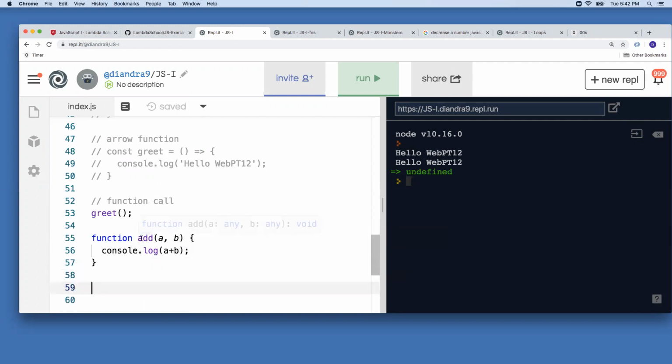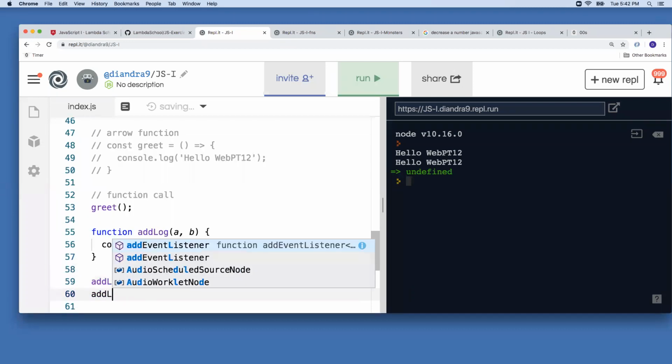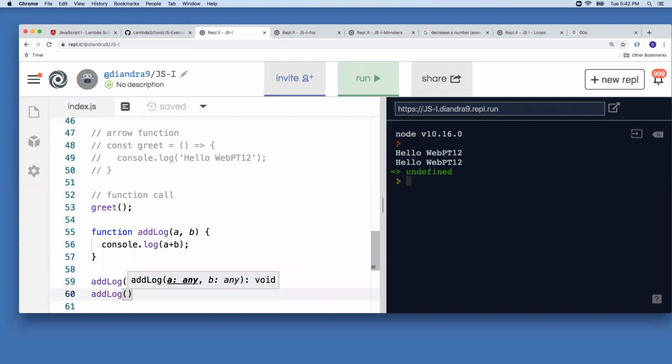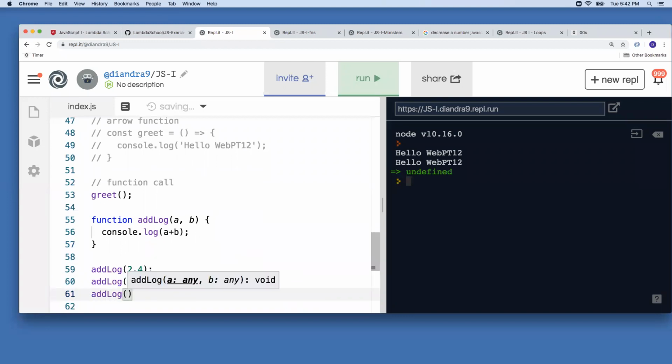So this function is going to add, we'll call it addLog, because we add two numbers together and then we log them to the console. So let's go ahead and call addLog. So without running, if you're working with your own copy of this, don't run this code, but I want you guys to tell me, when I run this code, what are we going to see appear on the console?